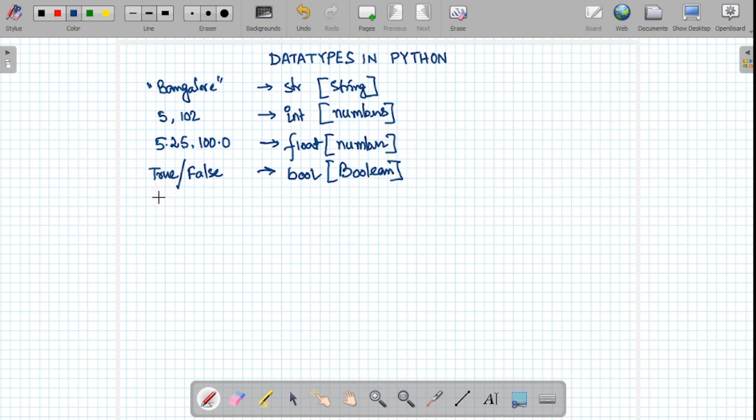There is a special data type called none. Type of this data is also none. Only one value is possible for none type, which is none. These are the basic data types of Python.